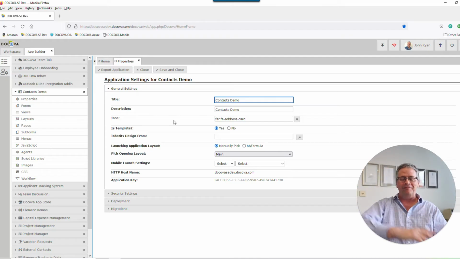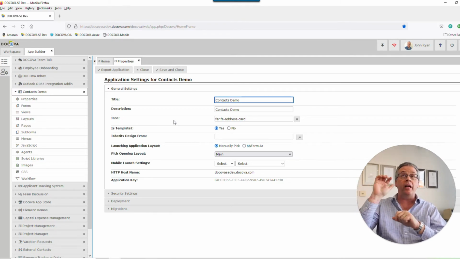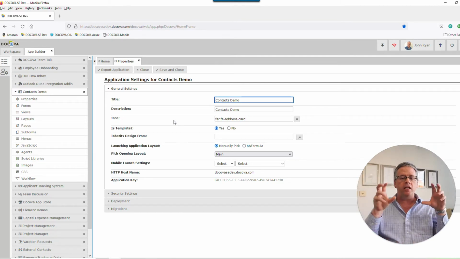All right, so on with the video here. Launching application layout. Okay, manually pick. Again, if we talk about the create application video, and you go watch that, you'll see that the first thing we did was we created a layout for the application. And in that layout, we open that layout. But here, when you create that layout and you say that's the default layout for the application, it's set here too. So you can come in here and see that the main layout was set as the default layout to open when you open up the application.